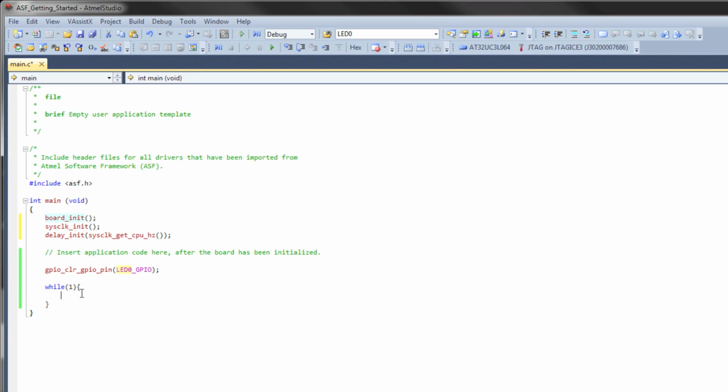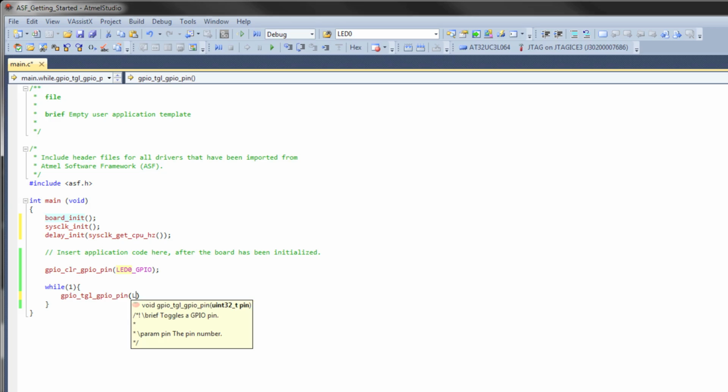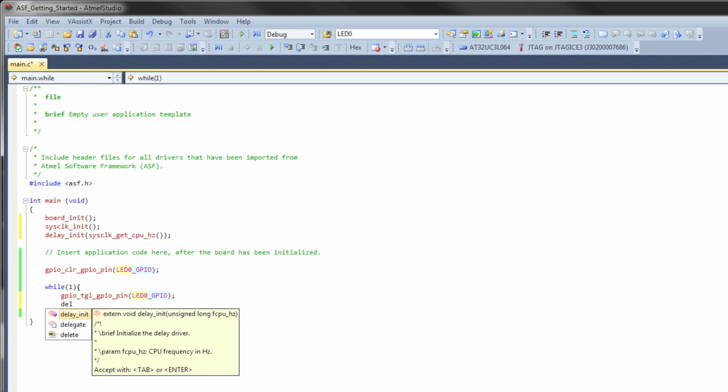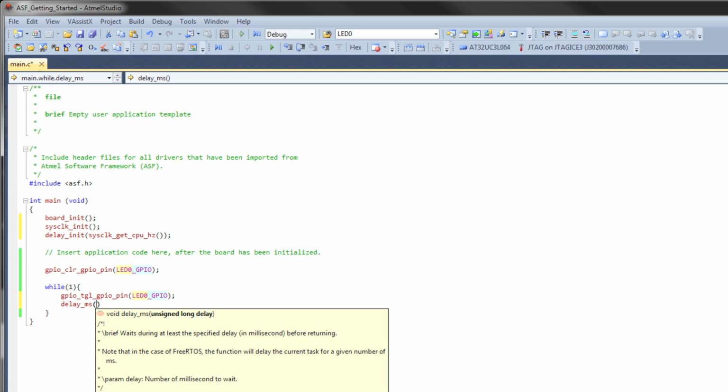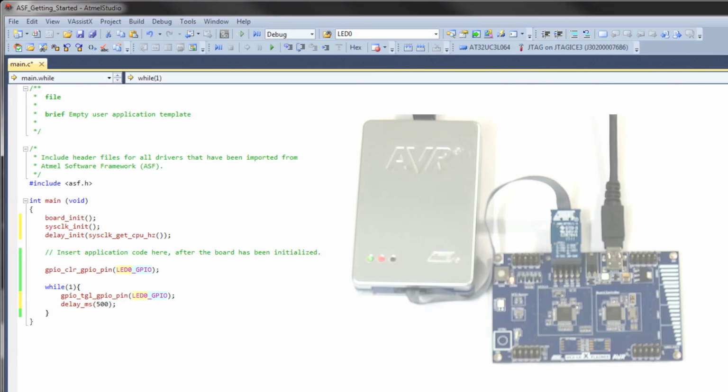The function gpio_clear_gpio_pin sets the pin to output and drives it low. Since our GPIO has already been set to output, we can now simply use gpio_toggle_gpio_pin. Note that this requires gpio_configure_pin to have been called, which is incorporated into gpio_clear_gpio_pin. Finally, we call the function delay_ms with the value 500 from the while loop. The LED now toggles every half a second.